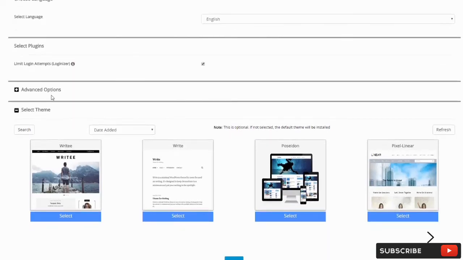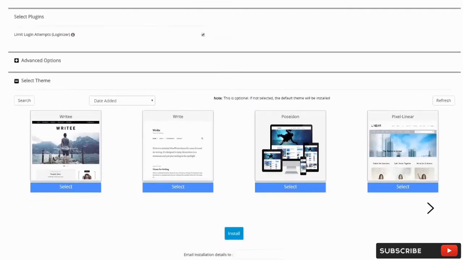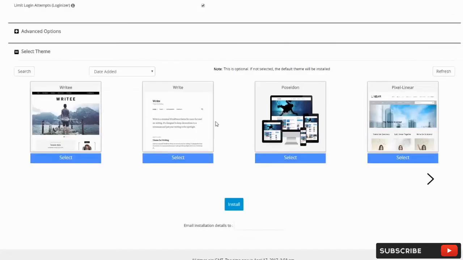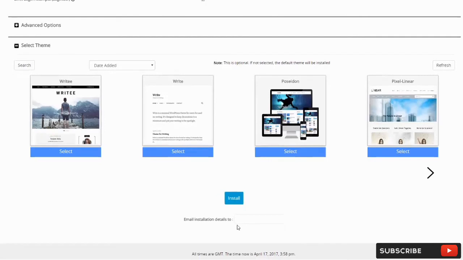You don't really have to dig into the advanced options here. And then you can select a theme if you want to. We're going to talk about themes later and how to actually find themes from within the WordPress dashboard. So I'm just going to leave this blank and let it install the default WordPress theme. Now at the bottom, if you want, you can email installation details to a particular email address. You can enter your email there to receive the login URL and all that stuff. And then you can just click Install.